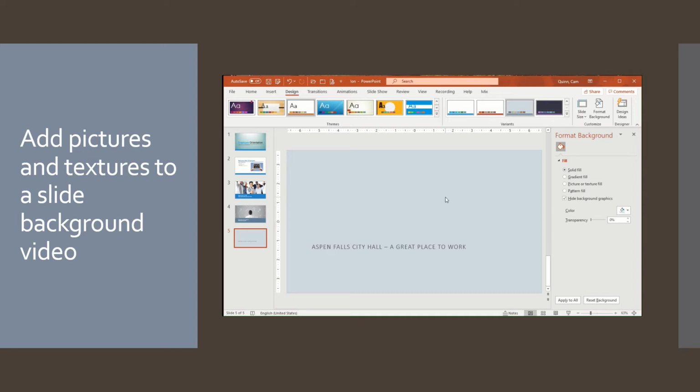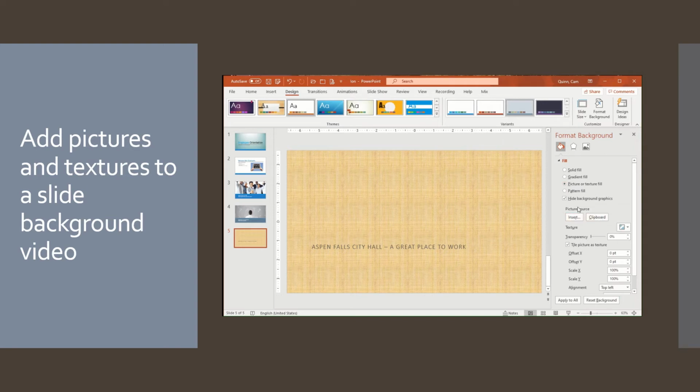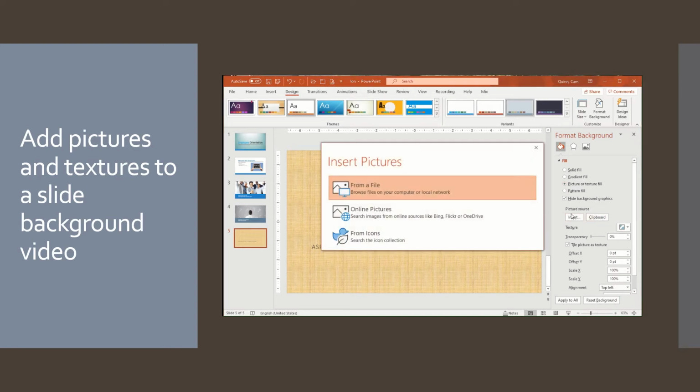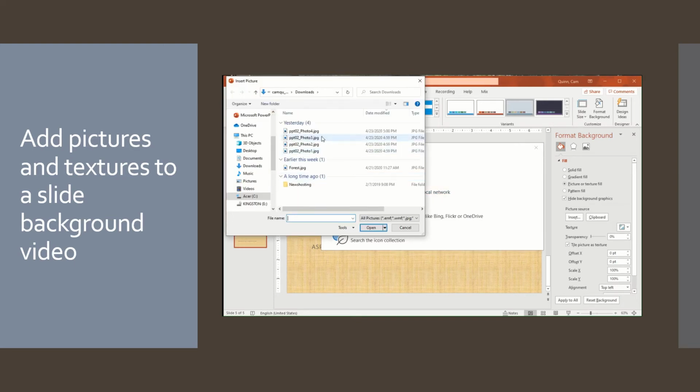So what you're going to do is, on the Format Background pane over here on the right, go to Picture or texture fill. This will allow you to apply either a picture or a texture. So we want to go to Picture source, click on Image from a file, and we want photo 4.